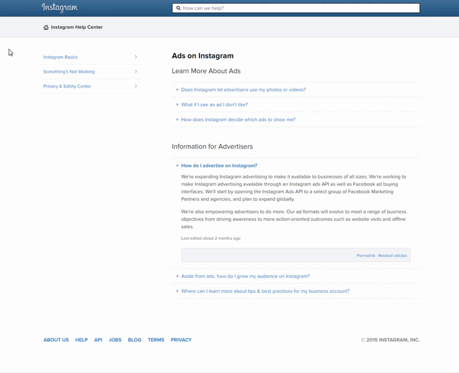And last thing is keep an eye on when Instagram is going to start allowing more sponsored posts. Something really interesting, and I don't think I saw it until I was actually preparing for this today. If you look down here, they're expanding their Instagram advertising to available businesses, and are working on ways to make them available. What's really interesting is advertising available through an Instagram ad API as well as Facebook ad buying interfaces.